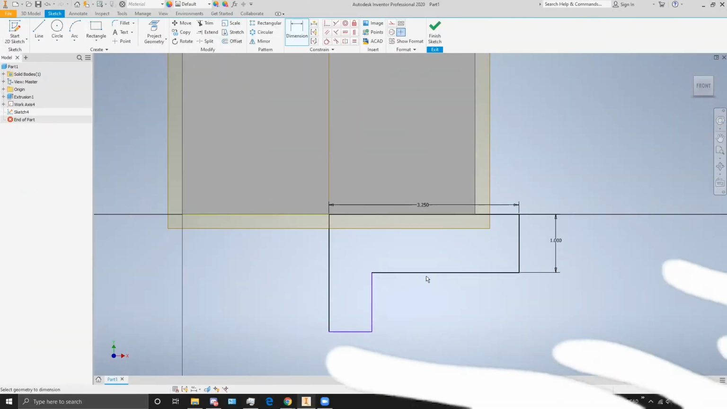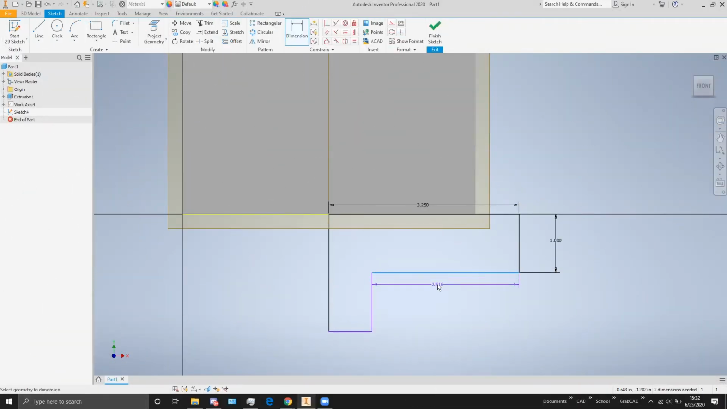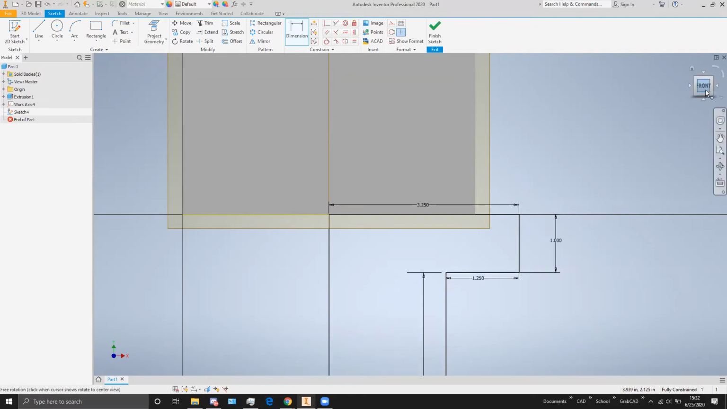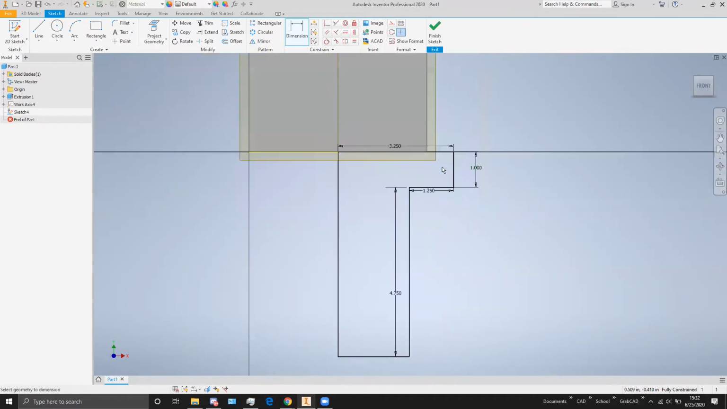So still in dimension, I can dimension this little overhang to 1.25 inches. And the distance from the top and the bottom here to be 4.75 inches. So it should look something like this. I'm gonna drag it out so it looks a bit nicer, like that.